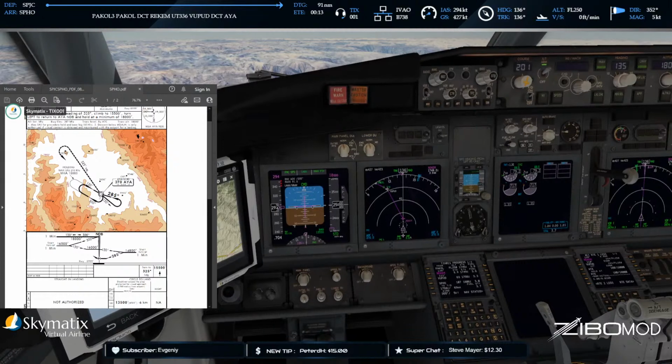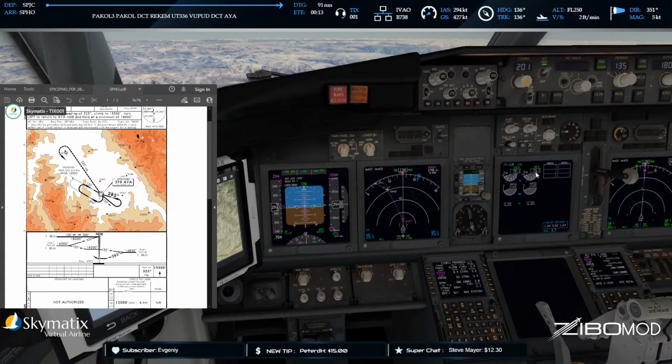Alright, we're going to cross over, go about 5 miles, turn 021. Before we hit the mountain, we're going to turn back and fly to land. We're going to be a little bit high, so we're going to have to dive.